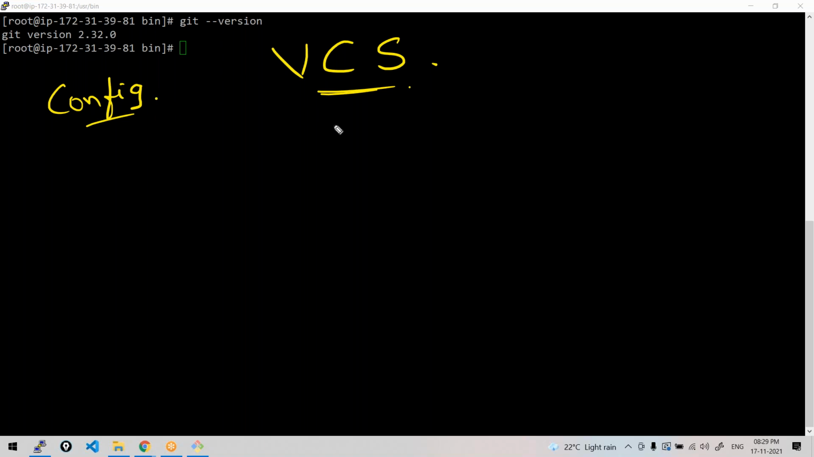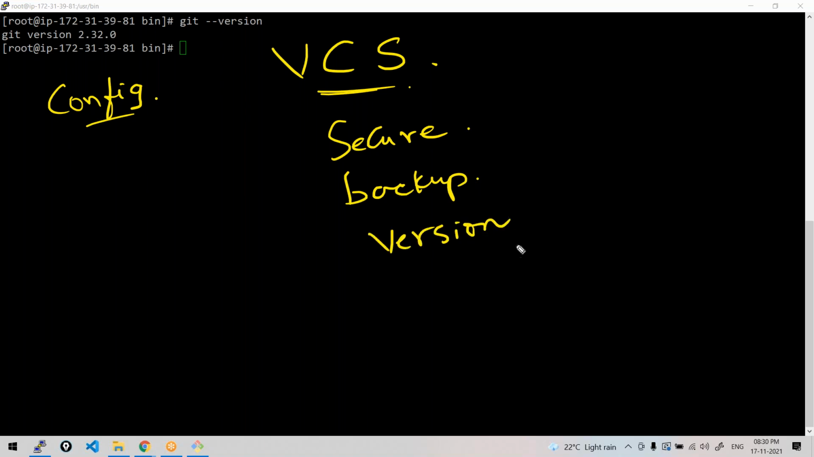You want to manage all the files. That means you have to save them securely, right? You have to have a backup of those files. You have to maintain versions of those files. If it is one or two, you can do it manually. But when your infrastructure is very huge, how do you manage those files and folders? Correct? So that's where a version control system comes in.